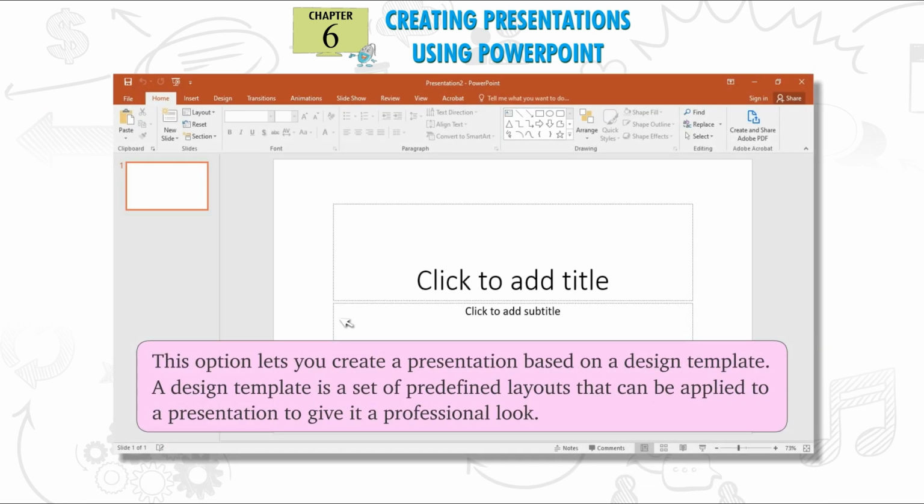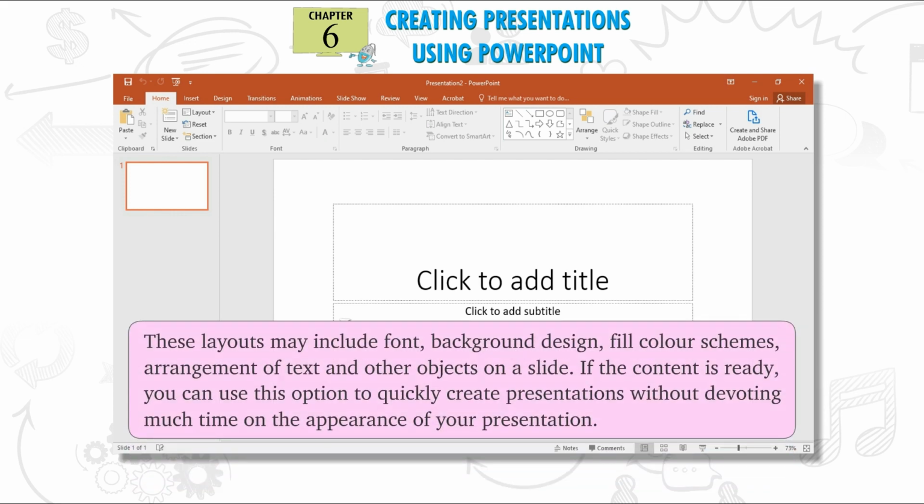From Template. This option lets you create a presentation based on a design template. A design template is a set of predefined layouts that can be applied to a presentation to give it a professional look. These layouts may include font, background design, fill color, schemes, arrangement of text, and other objects on a slide. If the content is ready, you can use this option to quickly create presentations without devoting much time on the appearance of your presentation.